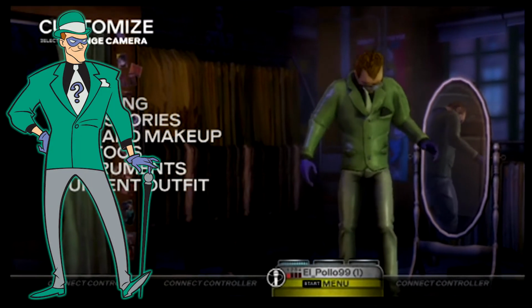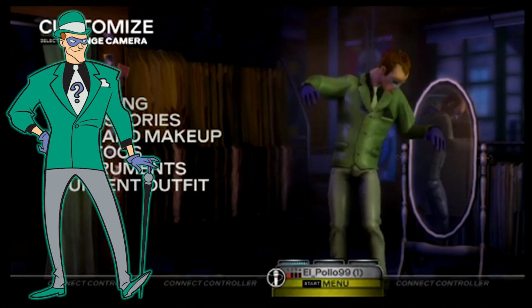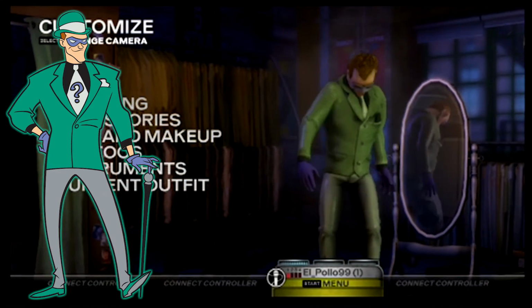Well, other than the glaring omission of his bowler hat, this one is really good. I wish the game would let me put the question mark on his tie, though.